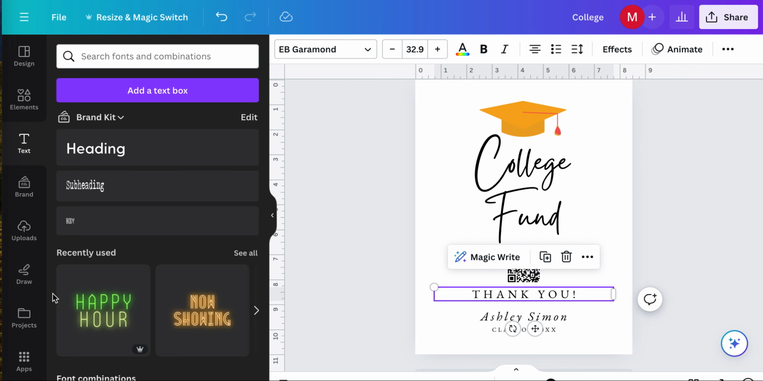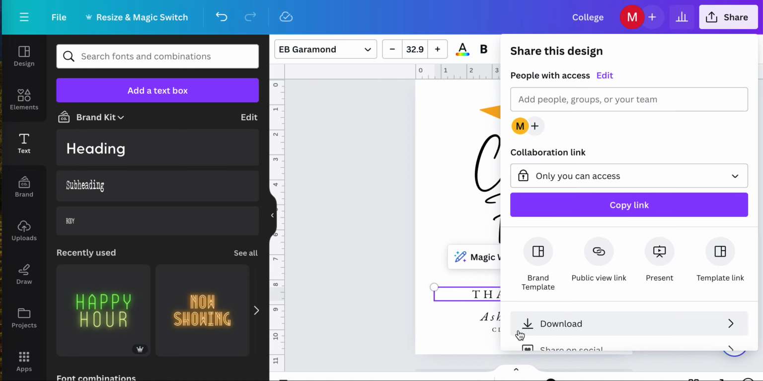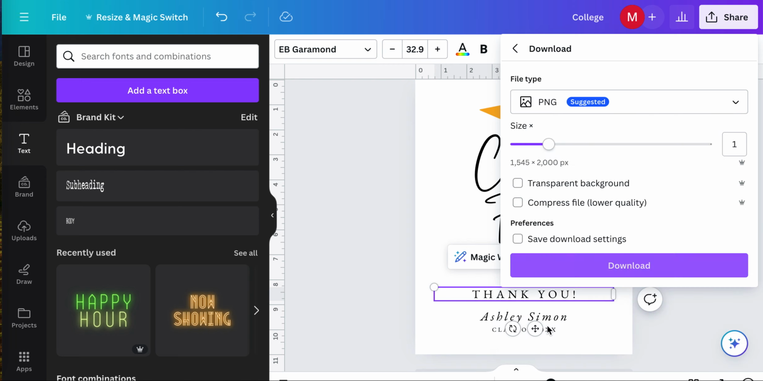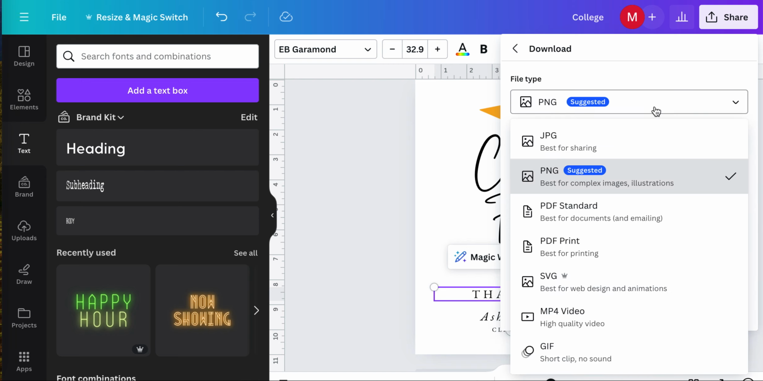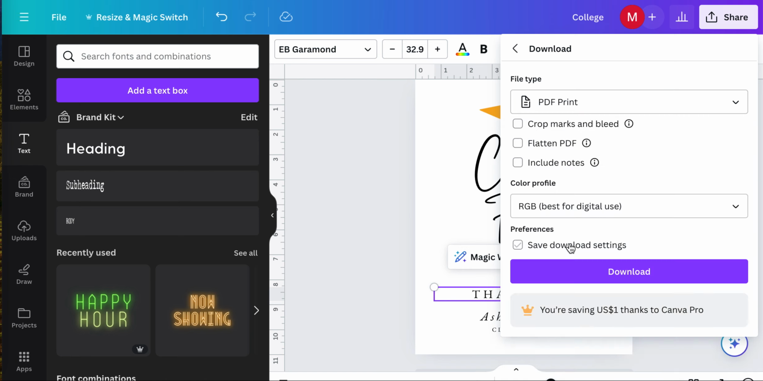That is how you edit your sign. Everything is on the left side. When you are done editing, you go up to Share and you hit Download. You can choose a PNG, a JPEG, or you can get a print PDF, that's a higher quality of print. And all you do then is click download. It'll download your files for you, and then you can print them at home, or you can take them to a print shop and get them printed.